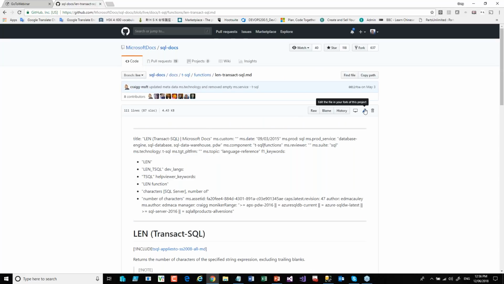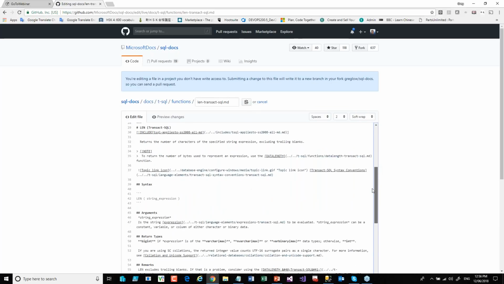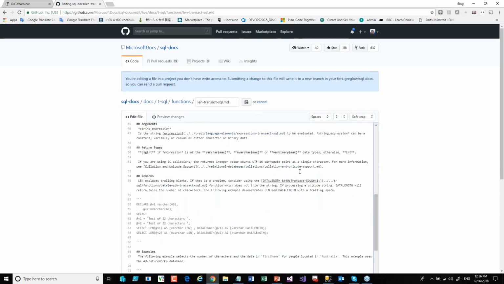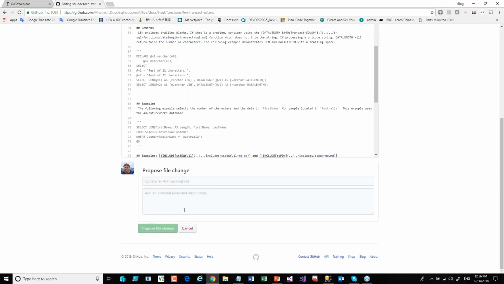Now, because I don't have write permission, it's going to do what's called a fork of the project and give me my own fork. Then down in here, I can come in and make changes. Down the bottom, I describe why I want to make the change and what I'm doing, and click Propose File Change. It'll then check that it's okay to make that change, and then it gives you an option to create what's called a pull request.